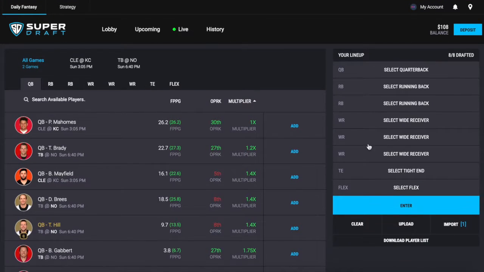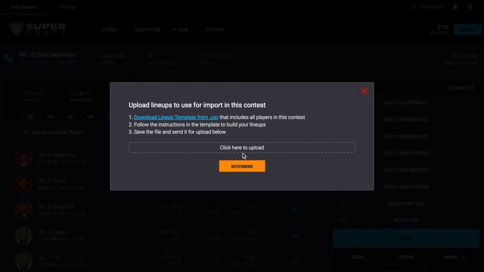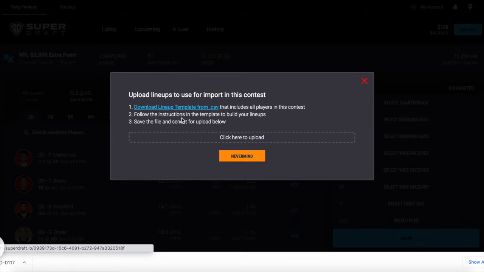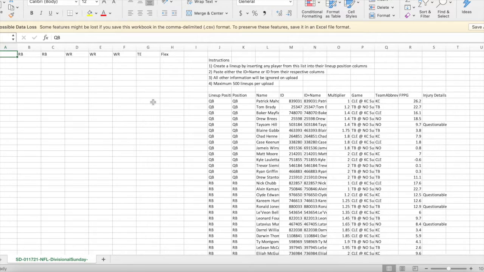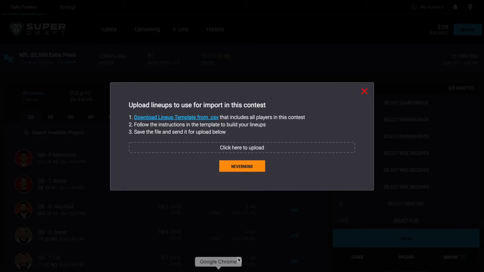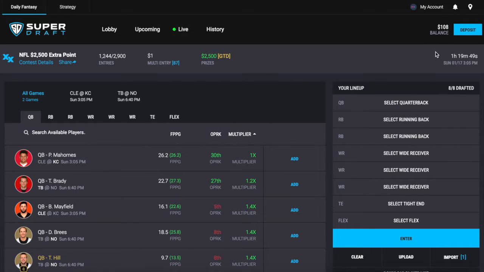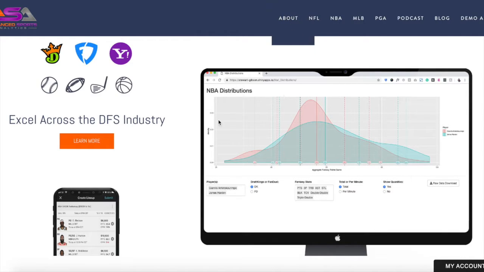So I'm going to be building 20 lineups for this NFL extra point dollar entry, about 3,000 person contest. SuperDraft has an upload feature built into the lineup selection interface. So we want to start by downloading the CSV, which we will input our lineups that we create through the ASA optimizer into that CSV.